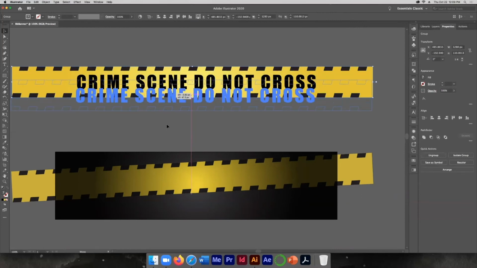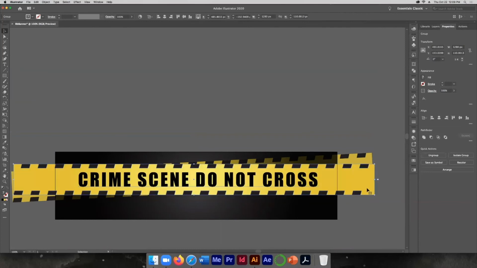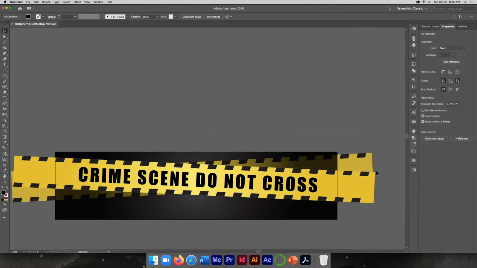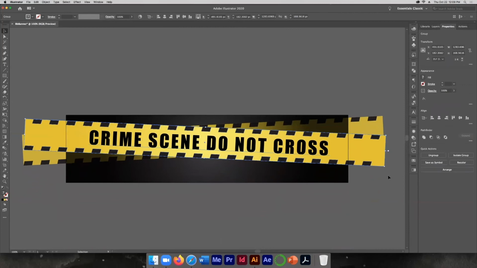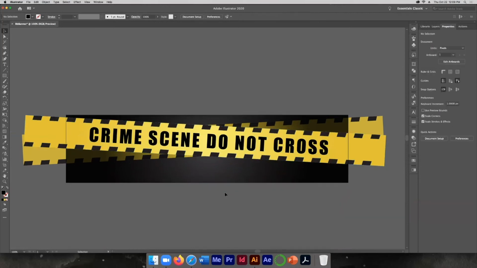So now I'm going to select this and drag it down. And I'm going to rotate this one, to just kind of offset and give them a layered feel. Okay, so we've got our crime scene done, and now we're going to create another overlay to kind of add a little more illusion of depth to this.